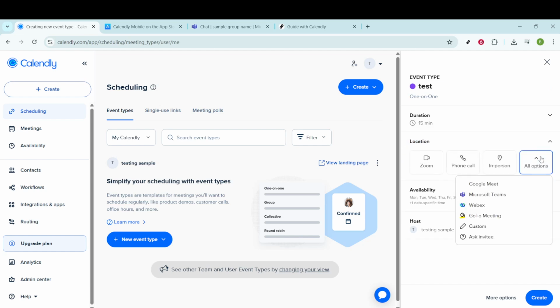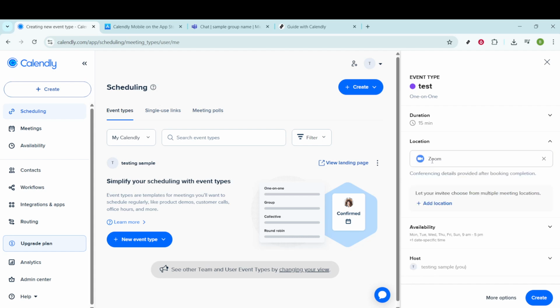Calendly also allows you to choose a meeting location. This could be a virtual meeting via Zoom, Google Meet, Microsoft Teams, or various other supported platforms. This flexibility is perfect for accommodating the preferences of those you're meeting with, ensuring that everyone is comfortable with the technology and platform being used.